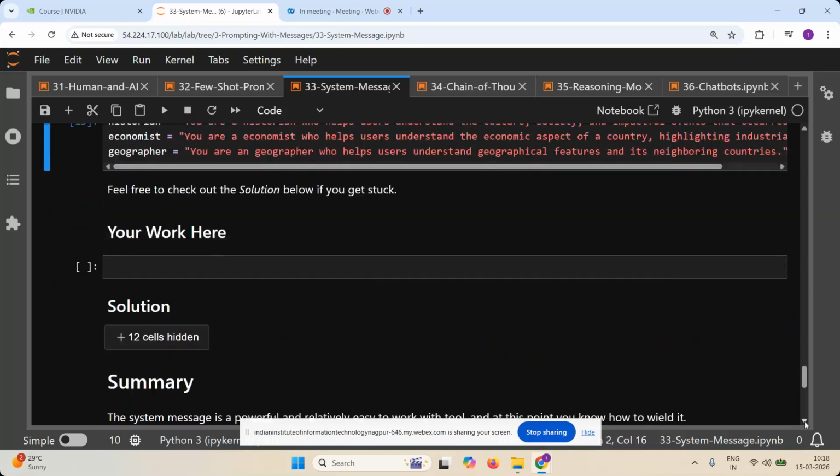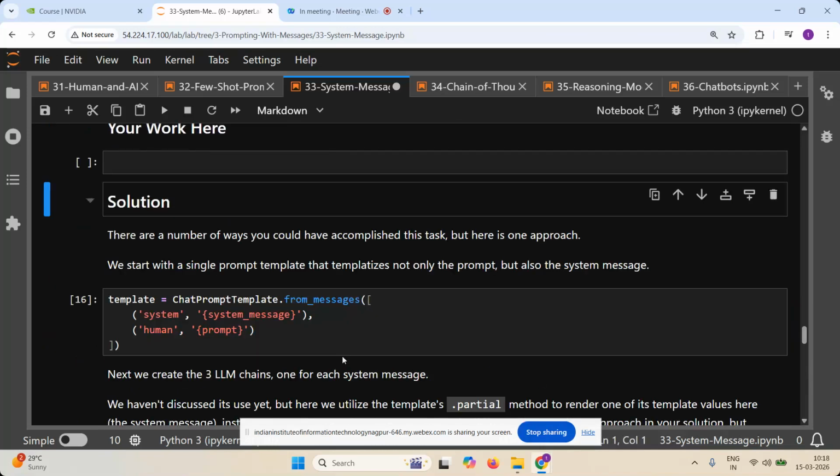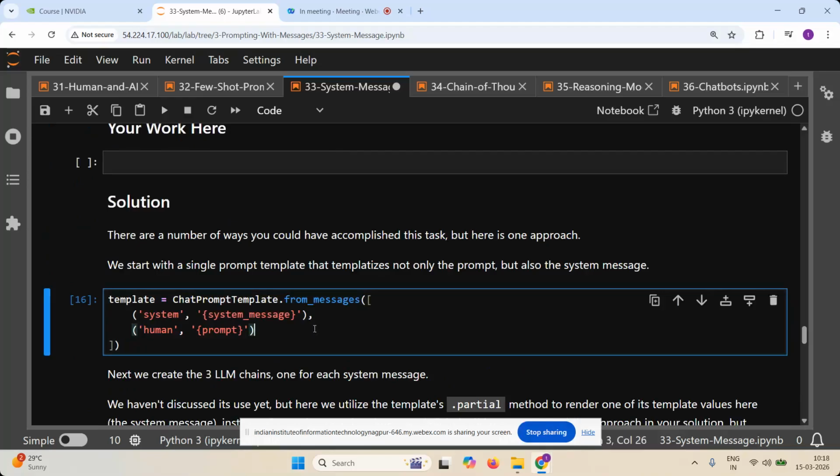Now see our work. First, I am having some system message, and then the human message is there. So I need to define these. What is the system message, and what is the prompt? So this is simply ChatPromptTemplate.from_messages. Here I am defining the system message, and it acts as a placeholder over here, and the value of the next input is the prompt.